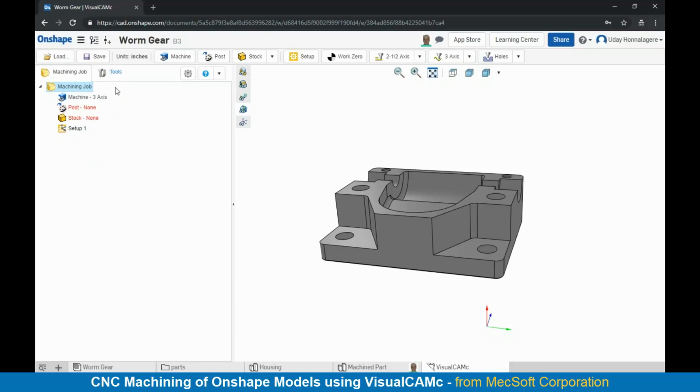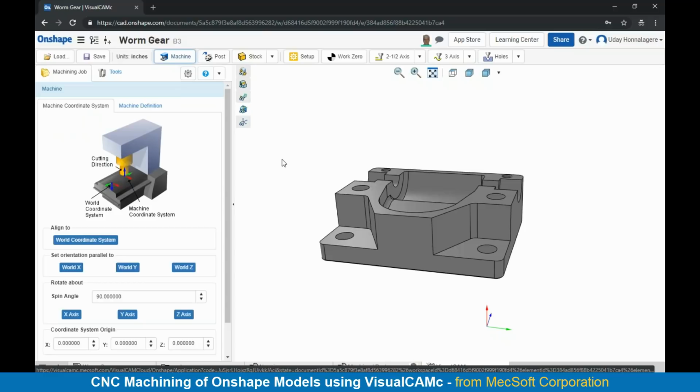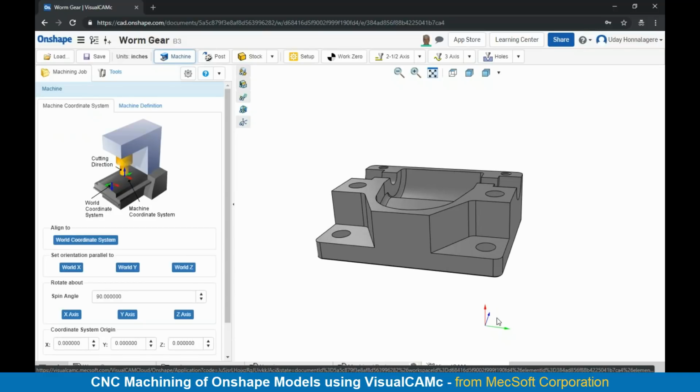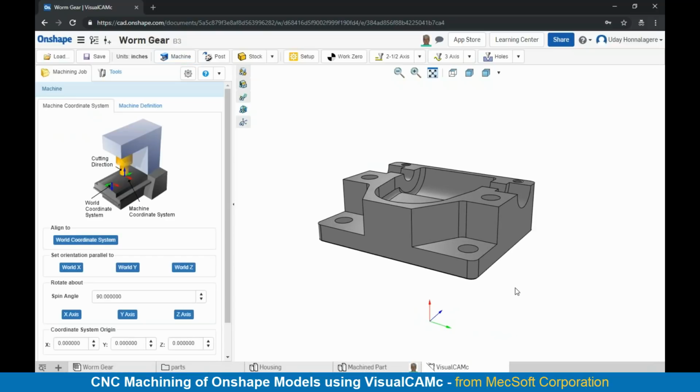You also have a tools tab where you can define different types of cutting tools. You can also bring in a library of tools. So the workflow typically is working your way from left to right as you work through these toolbars across the top. The first step is to establish your coordinate system for machining. As you load the model, VisualCAMc automatically inherits the orientation of the coordinate system, the way in which the model was built. So you can see that the blue arrow represents your z-axis, the red arrow represents the x, and the green represents the y coordinate axis.